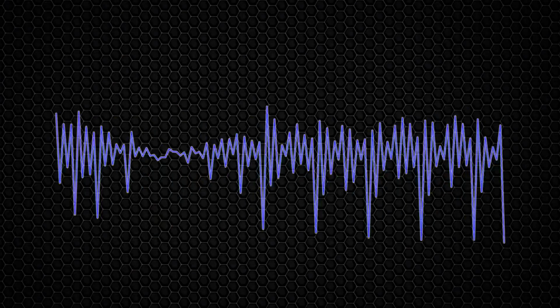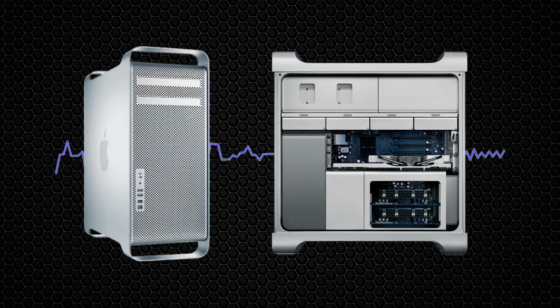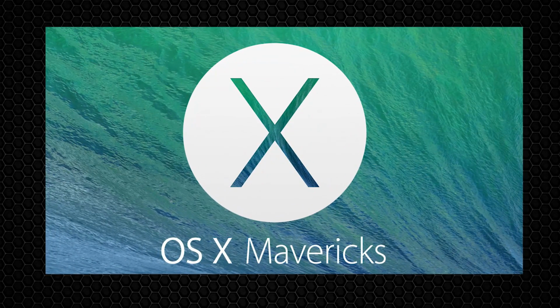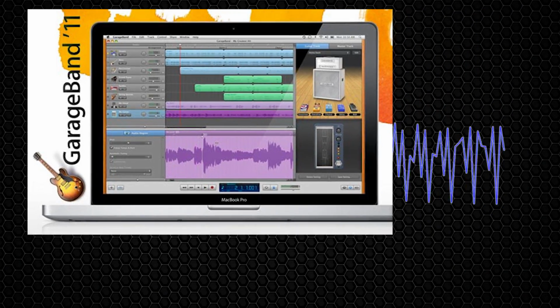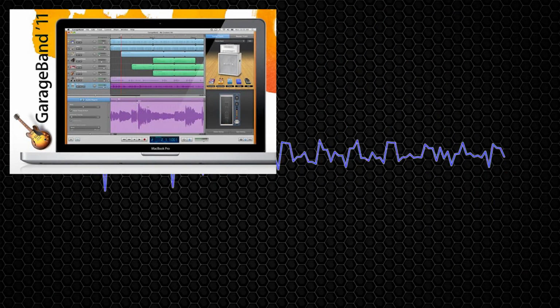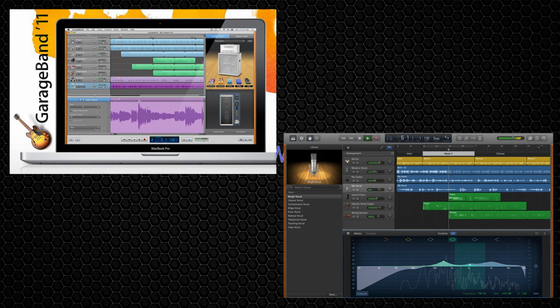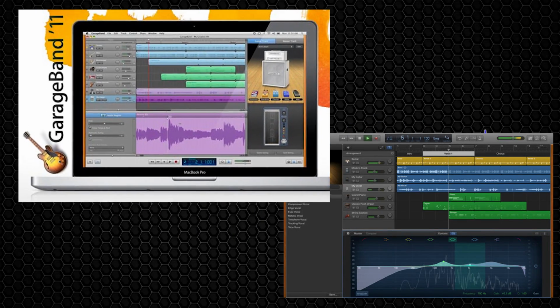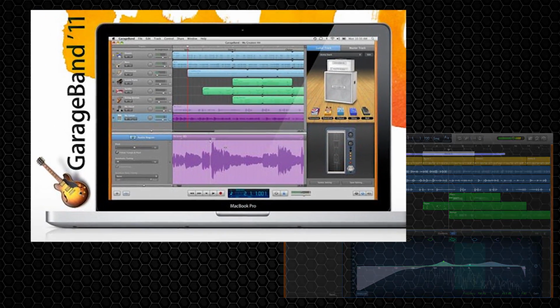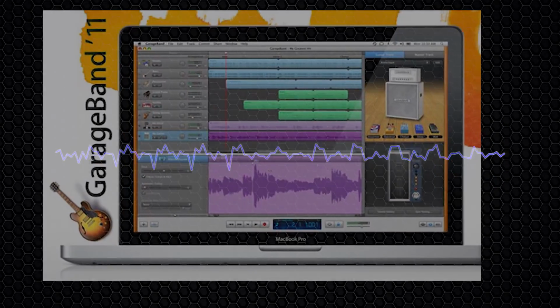First, I should note that I use a Mac as my main work computer. I'm running OS 10.9.5 Mavericks, and I use a couple of programs to record and edit. To record, I use an older version of GarageBand, version 11. I tried the newest version a while ago and I just didn't like it, so I went back to the older 2011 version. I may give the newest version a try once again once they've made a few updates, but for now I'm sticking with GarageBand 11.